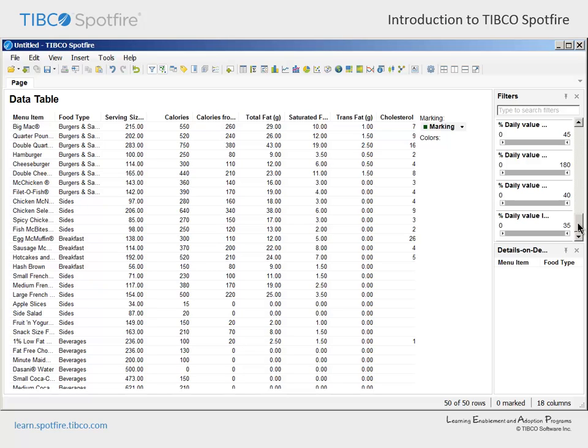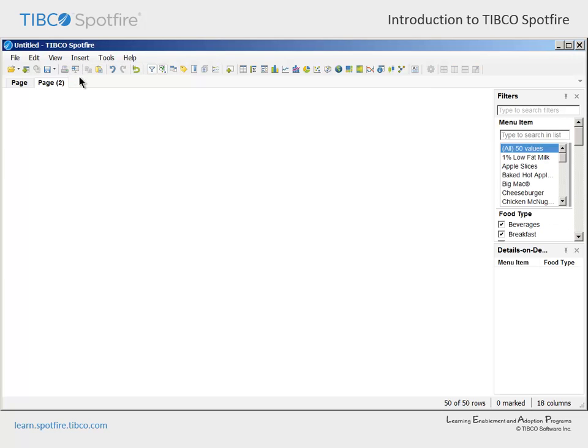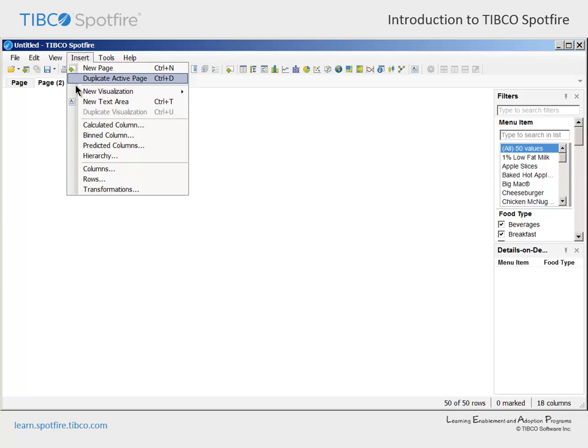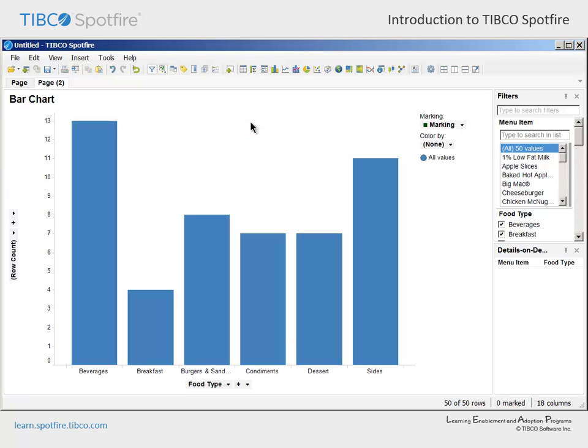After you have evaluated the data, it is time to design the visual environment which suits your analysis needs. In Spotfire, analytical content is organized into pages, so we will go to the Insert menu and select New Page, and the result will be a new page which is populated with the Filters and Details on Demand panel, but no visualizations. Returning to the Insert menu, select New Visualization, and a complete list of available Spotfire visualizations is shown here. We'll insert a bar chart on this page.